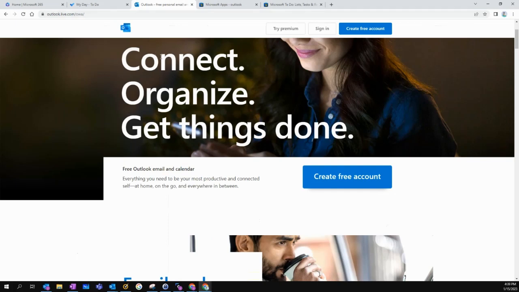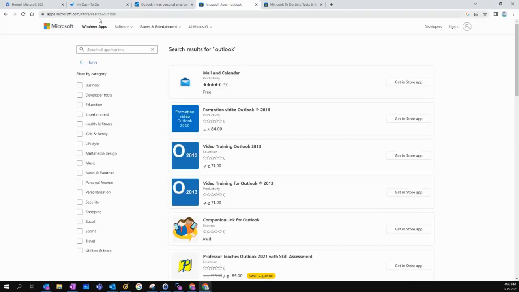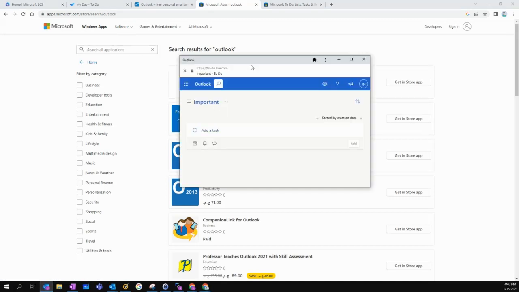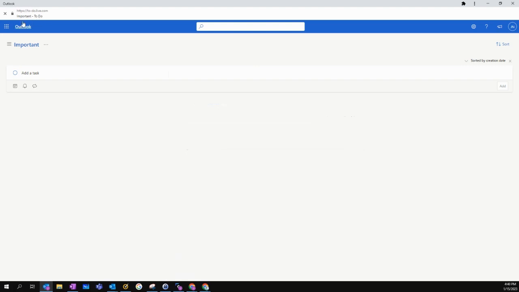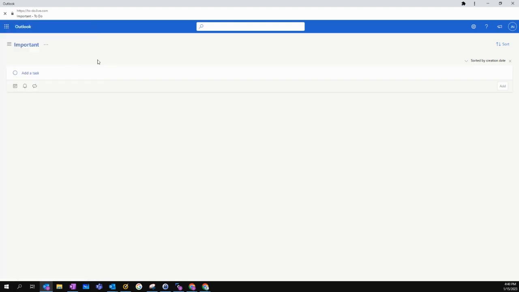If you have an Outlook account, or you can create a free account, you can access Outlook.com through either the web version or you can download the Windows version. If you download the Windows version through the App Store for Microsoft and search for the mail and the calendar, then you will be able to download it. Once you download that, you will be able to see your apps in here. So you can see your Outlook, OneDrive, and one of them will be the to-do lists.